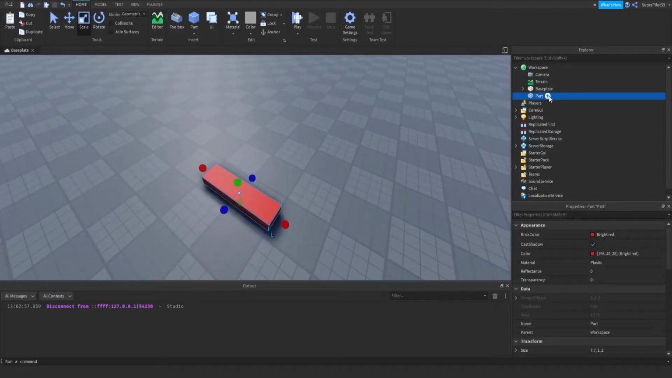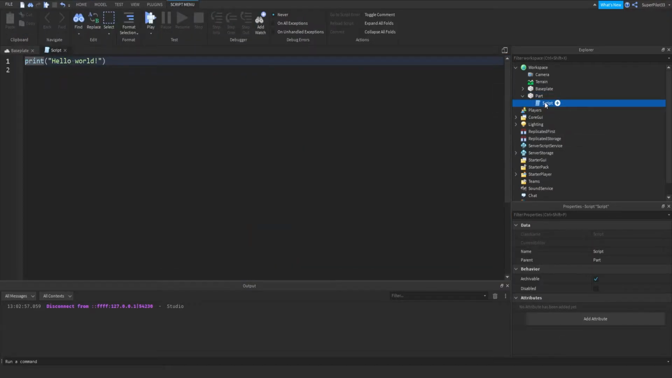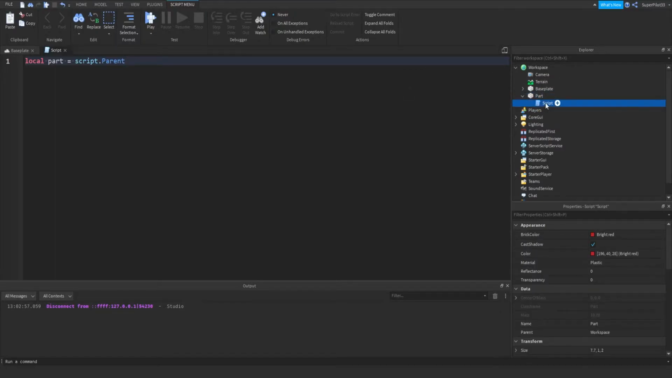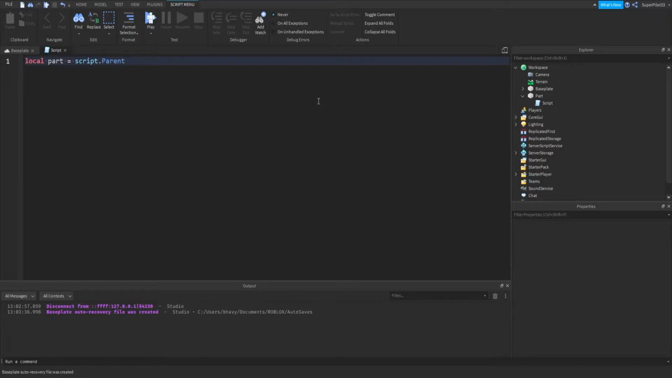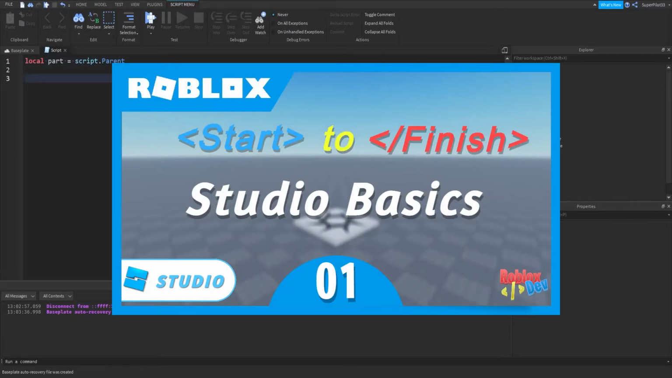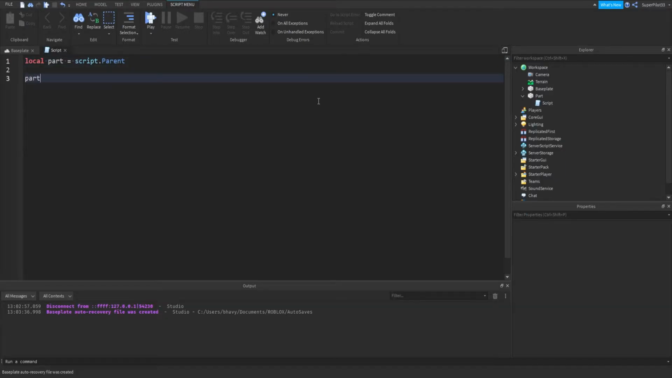So now inside this part, you want to hit plus, create a script, and inside this script, you want to type local part equals script.Parent. So we're just saying the part is the script's parent, which is this part right here. If you want to learn what parents are, you can go ahead and check out my beginner to advanced series. So what we can do is part.Touched, and basically what this does is when the part is touched, it will do something, and we want to tell it what to do.